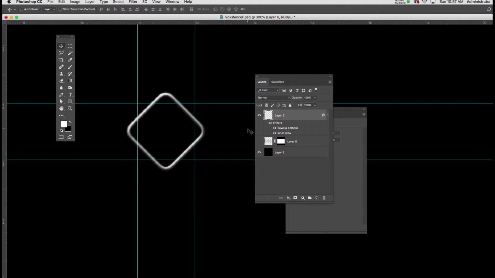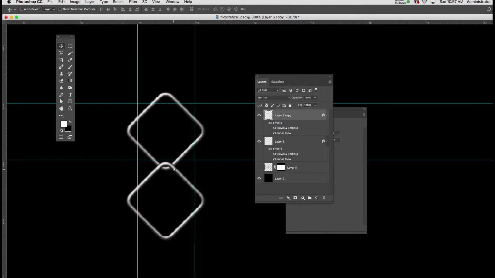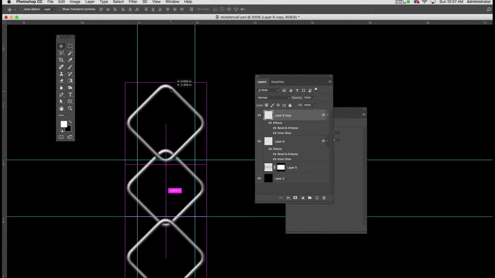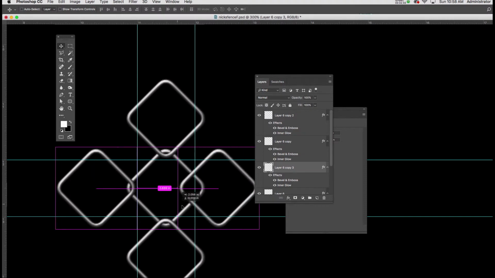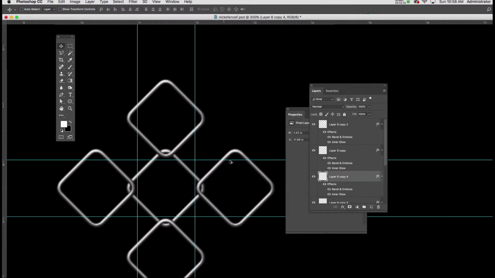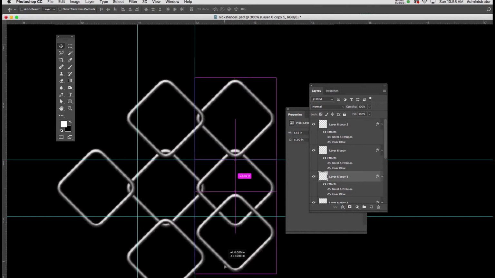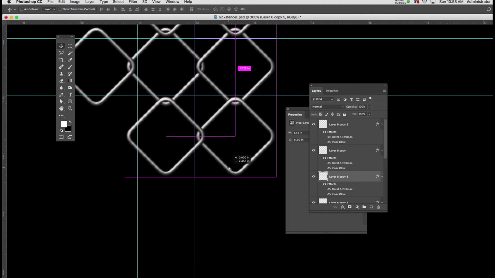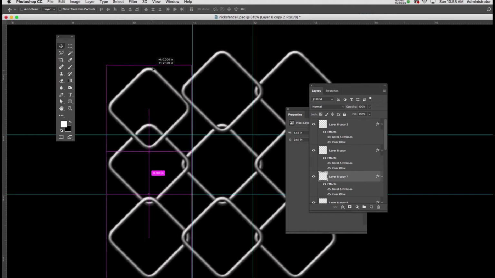So I'll hit V on the keyboard, hold down my Option and Shift, and I'll drag one down to the bottom. Then I'll drag one up to the top. I'll select the diamond shape in the middle, holding the Option Shift, drag one there and across to the other side. And I'll Option Shift and drag another one up here. Option Shift and drag another one here. There. And the 9th one.